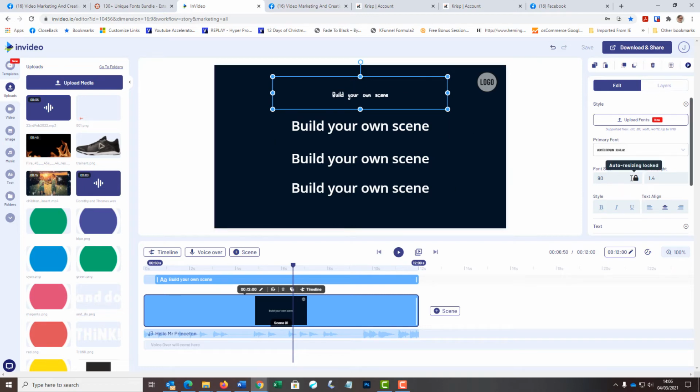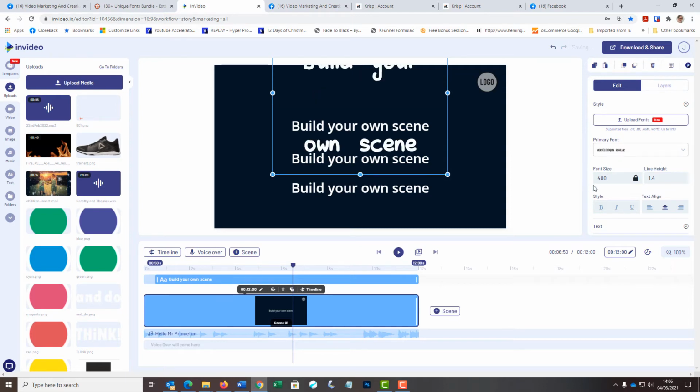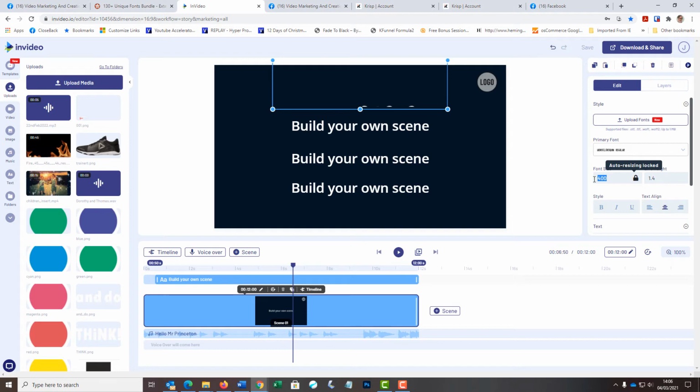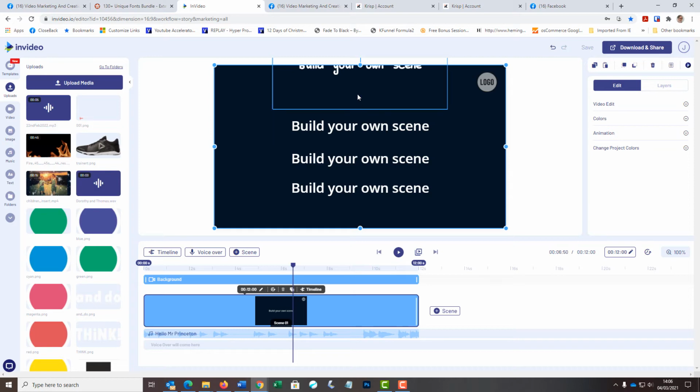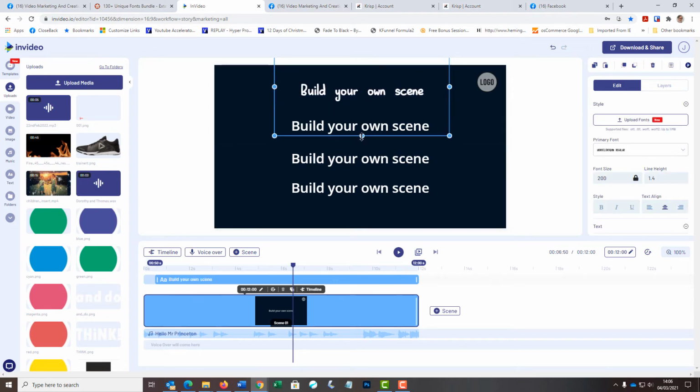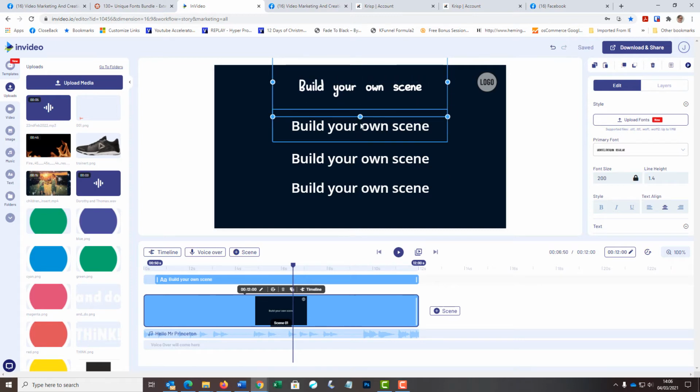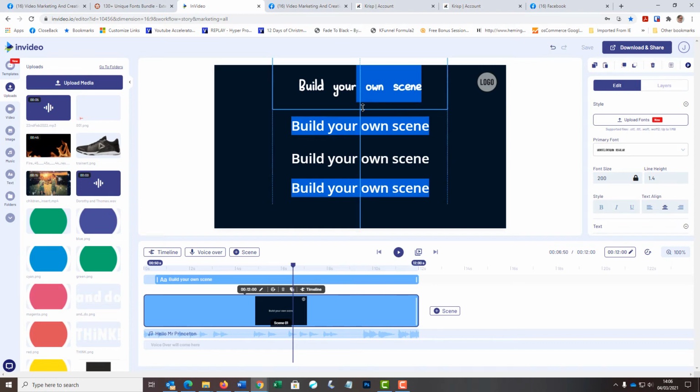There it is. Let's unlock the size and make it 400. Oh, I think a bit too enthusiastic with the 400. Let's bring it down to 200. Okay. So there you can see you've got that font there, and I haven't done the greatest job of the spacing on the thing here, but you can see that you've now got your build your own scene one there.